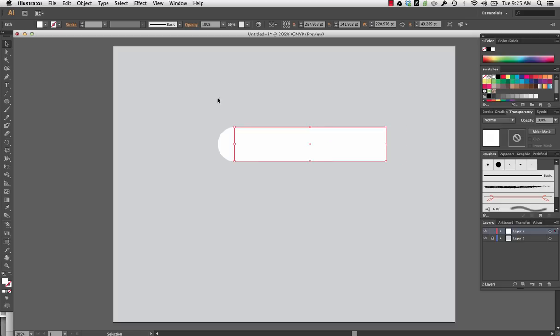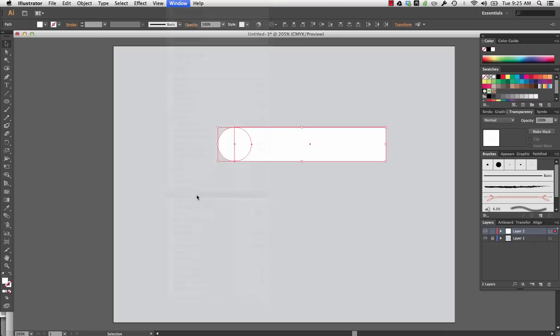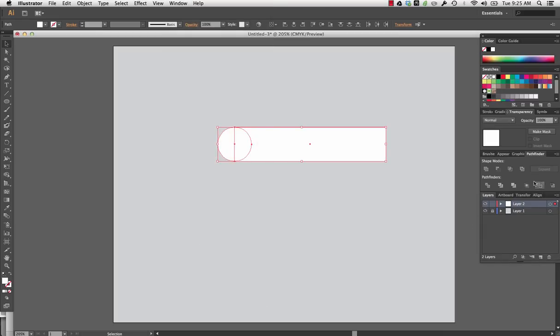So if I undo it, I'm going to select both of them, and to unite them, if I go to Window and have my Pathfinder selected, which shows up here, it gives me an option to unite. So I can unite those two. So now this is just one shape.